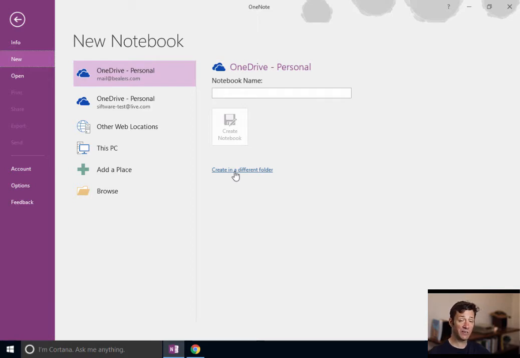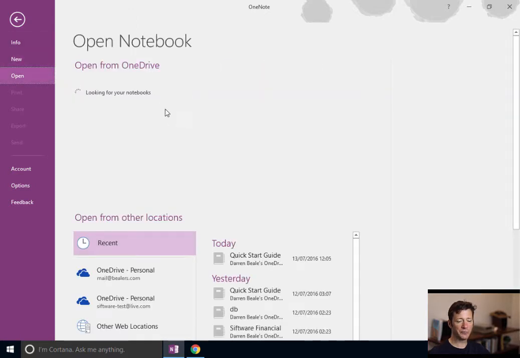If you do synchronize with something like Dropbox, particularly if you're using it with other people, you can do it. It's a bit clunky, but you will definitely run into conflicts at some point. So let's open an existing notebook.